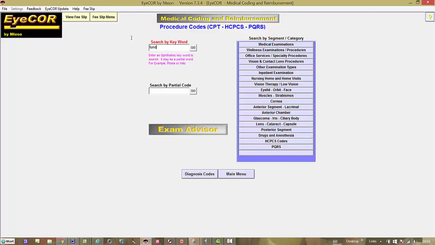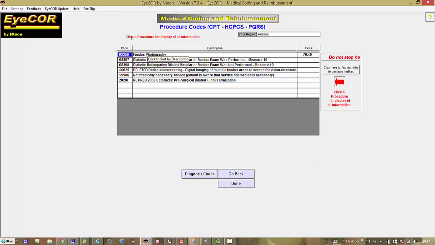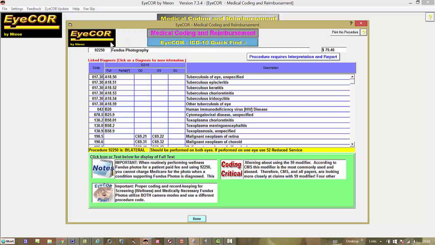So I'm going to simply type in FUND, the abbreviation, and select the fundus photo. We see on the screen the procedure code 92250, fundus photography, and the fee for your region. Quick note here. Remember, EyeCOR is specific for the regions. Therefore, on these screens, they're set for a particular region. In all likelihood, it is not your region. So this is just an example of what you'll see, the fees and the supporting diagnoses.